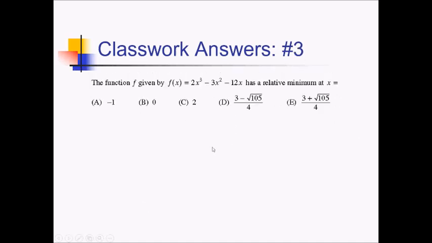For this problem, we want to know where this f function has a relative min at what x value. Now the answer choices on this are a little bit wild. I mean, D and E, it looks like there's some quadratic formula going on. Let's hope we don't have to go down that road. To find the relative min, I need to know where f prime changes from negative to positive. So f prime is going to be, let's see, 6x squared minus 6x, just using our power rule here, minus 12. And we want to know where that equals 0 for critical values.